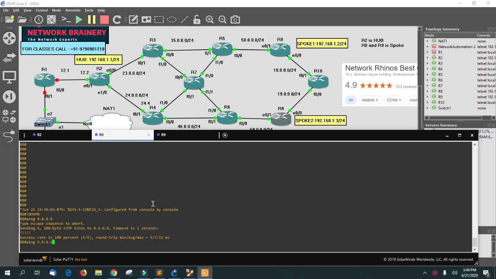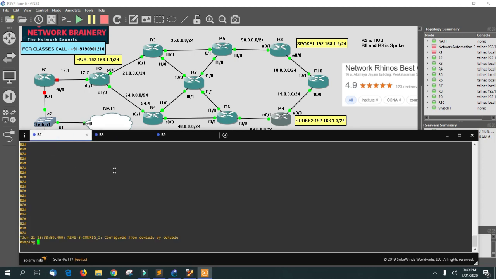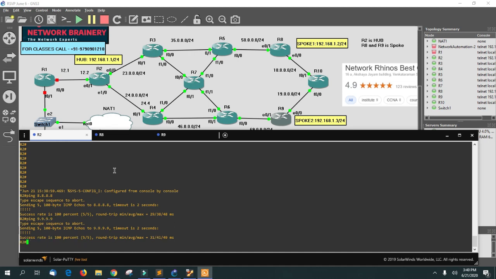So I'm just verifying my configuration. Everything is good, I'm able to ping. I should be able to ping the spoke routers from the hub router. That's good because I'm running OSPF in my underlying network. So let's configure DMVPN.